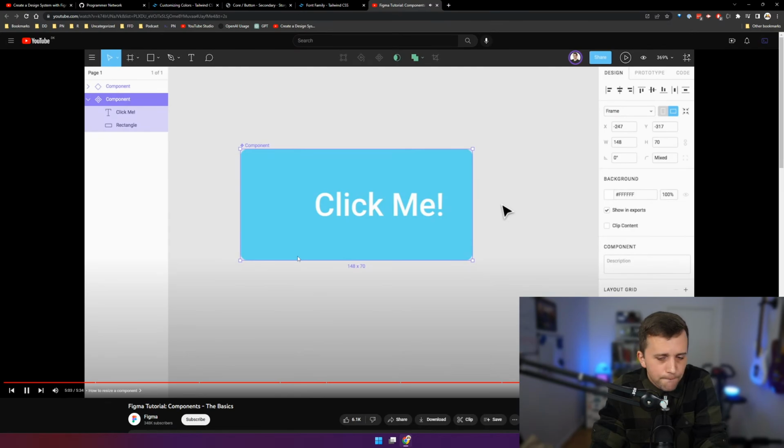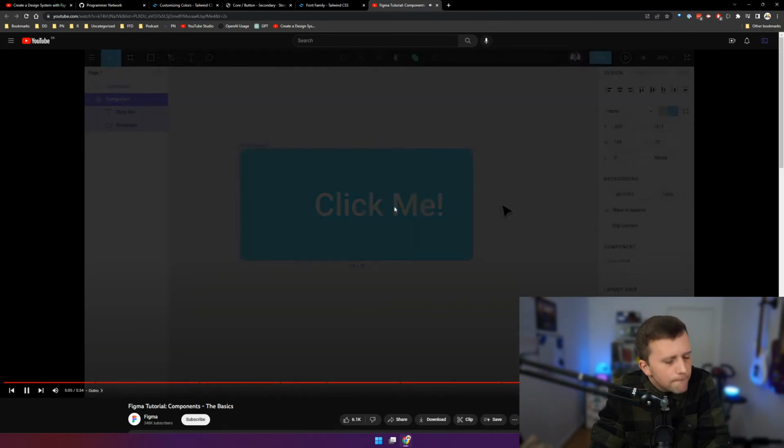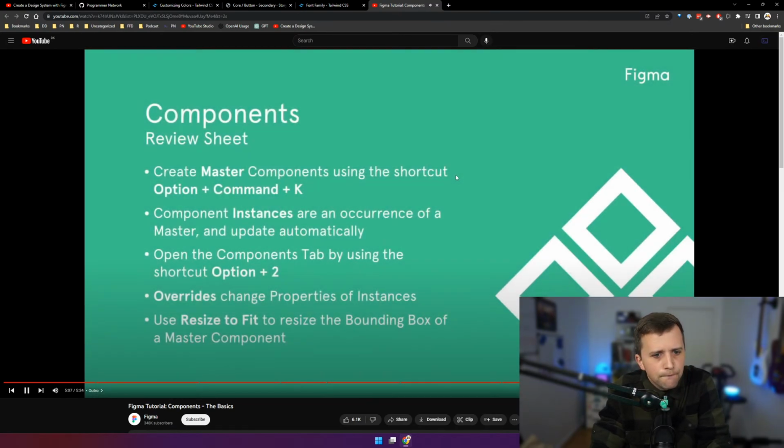Resize to Fit is not available for instances. Let's review what we've learned today. Create master components using the Option Command K shortcut.